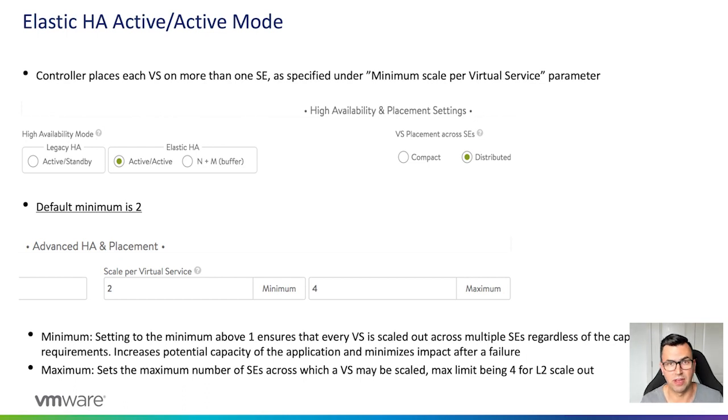If we have the virtual service running in multiple service engines, when one of them fails, we know that there will be at least one service engine that will continue to deliver the traffic to the backend servers and reply to clients. Therefore, there's no impact. Again, the performance of the virtual service can be impacted if the total expected performance cannot be delivered by one single service engine, but there's going to be no interruption for the clients.